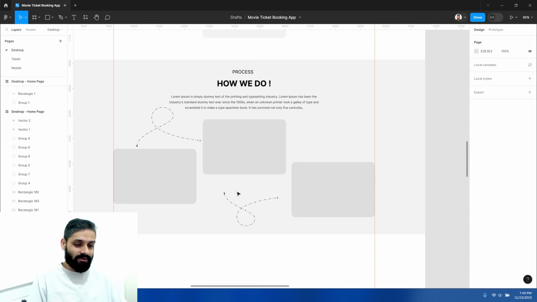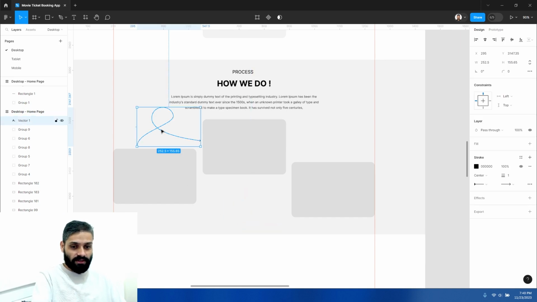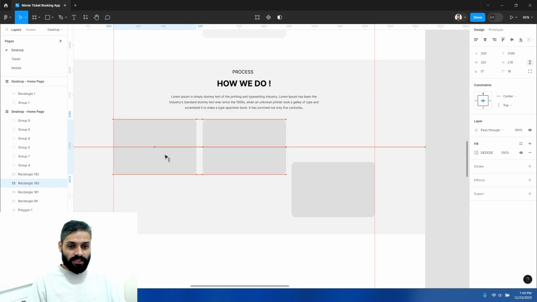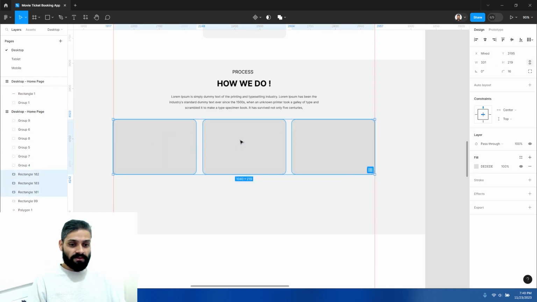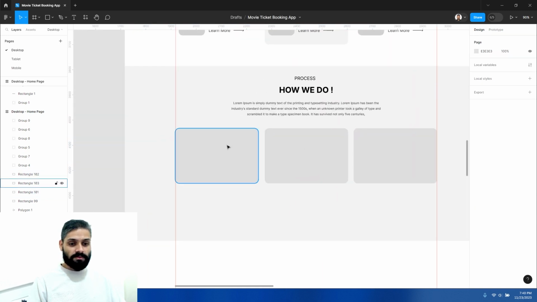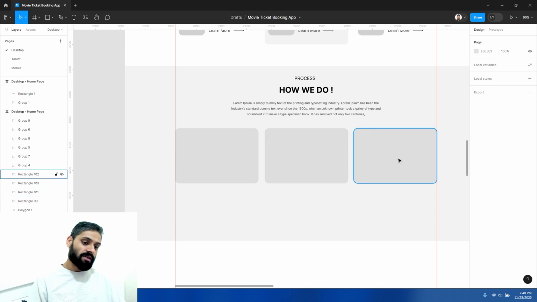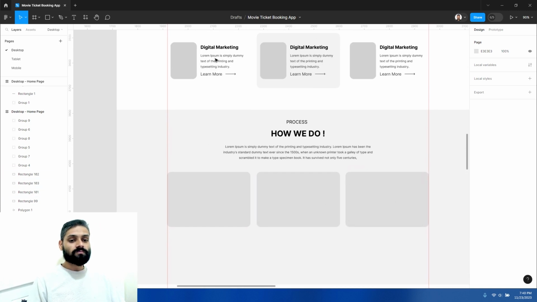So now I realize it's not looking good. So what I do, I will just delete. Okay, so for now let me keep it very simple. So here this will be process 1, this will be process 2, and this will be process 3. For the process, I will follow the similar structure but a little bit different way.